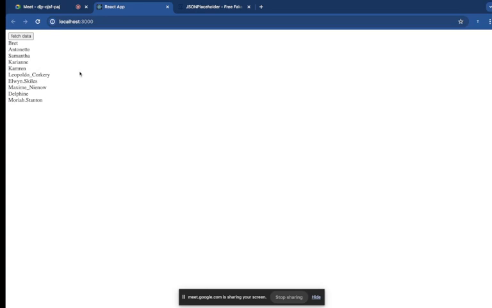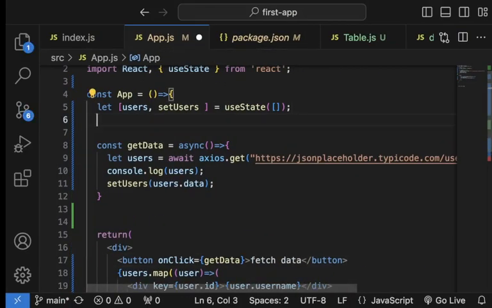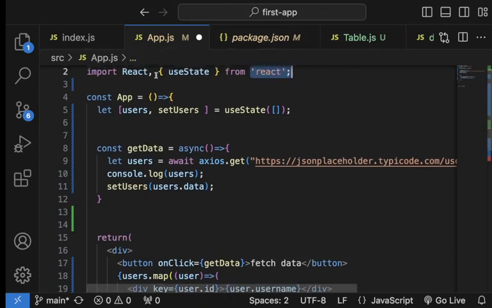But what I want to do now is, I want this list of names to be displayed immediately I get to the page, not until I click on this button. So one thing you can do is make use of useEffect. Let's see how to do it. Inside React, we fetch two states. There is still another thing inside, it's called useEffect.